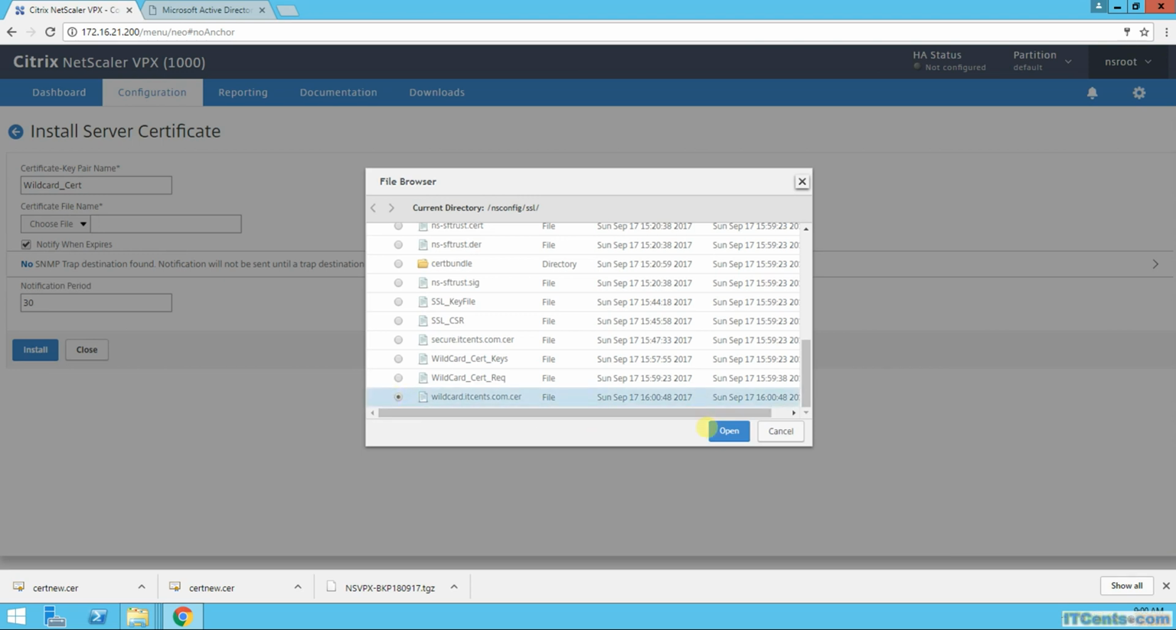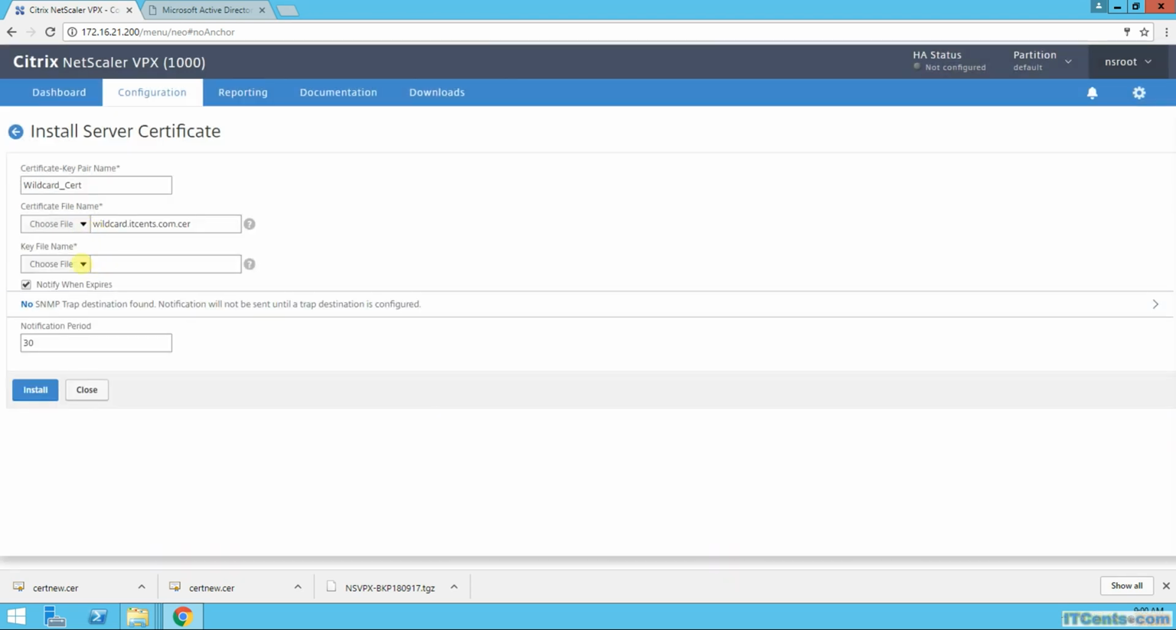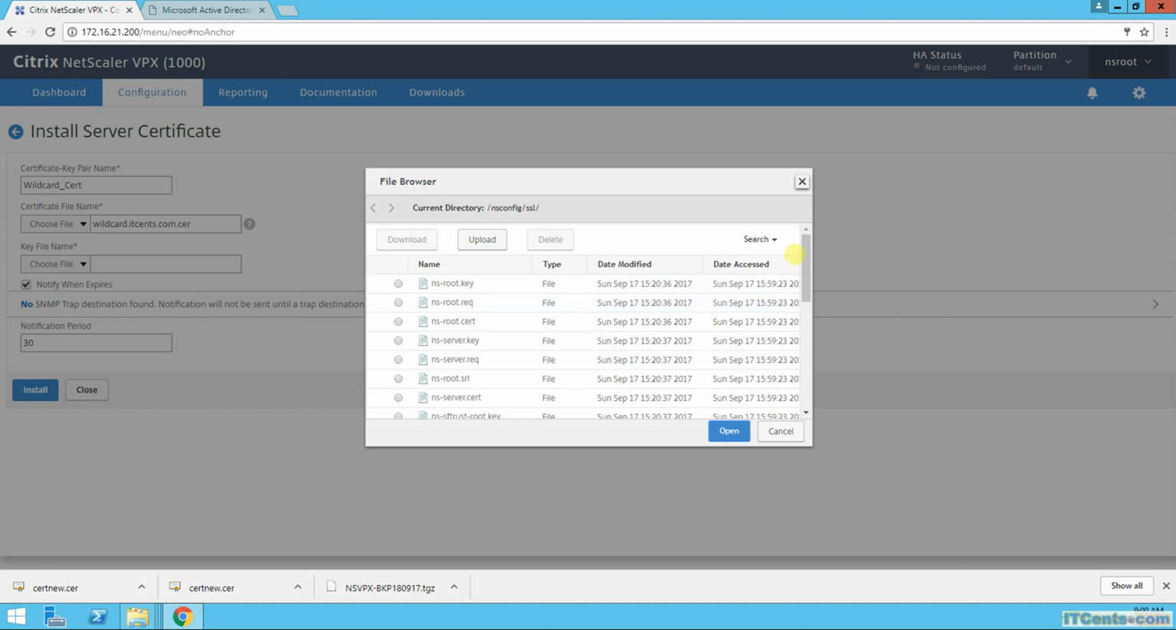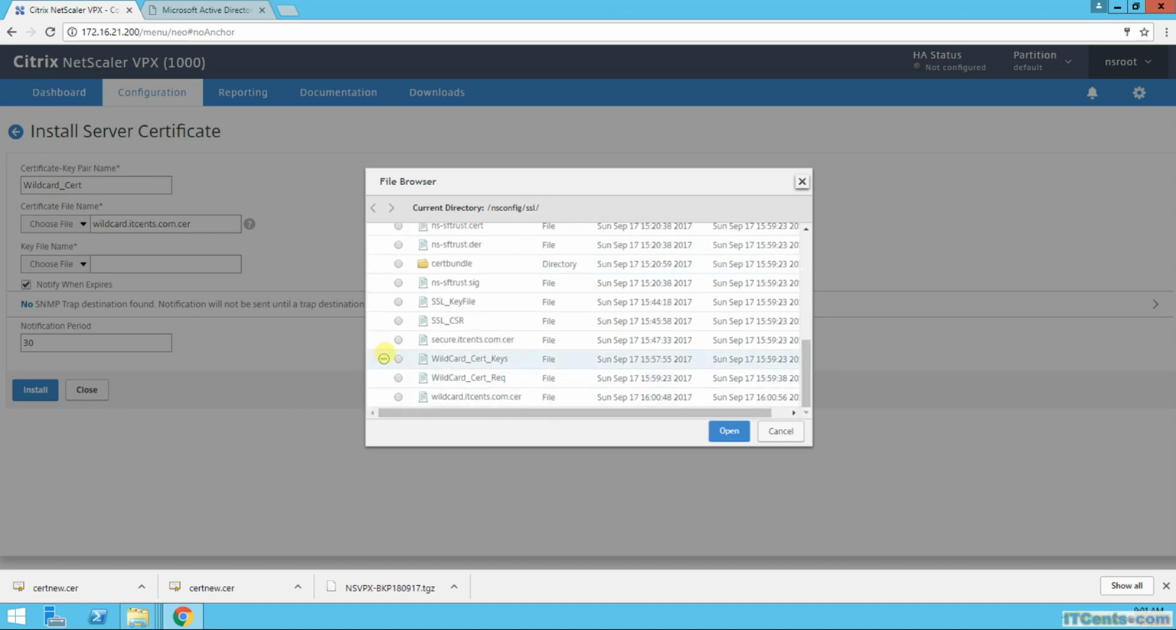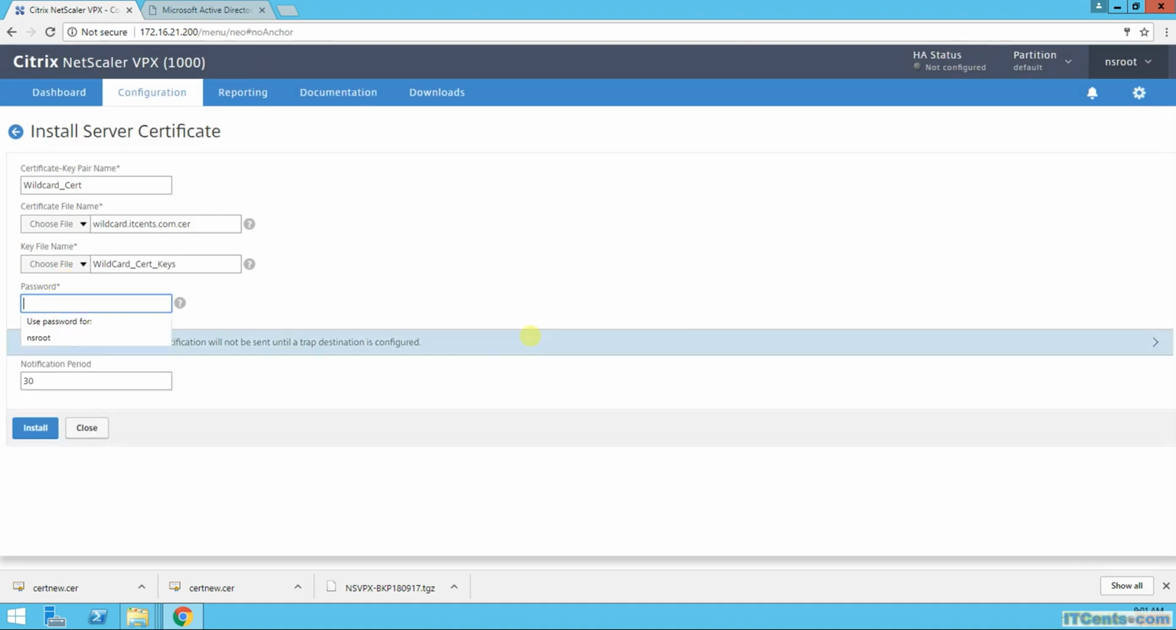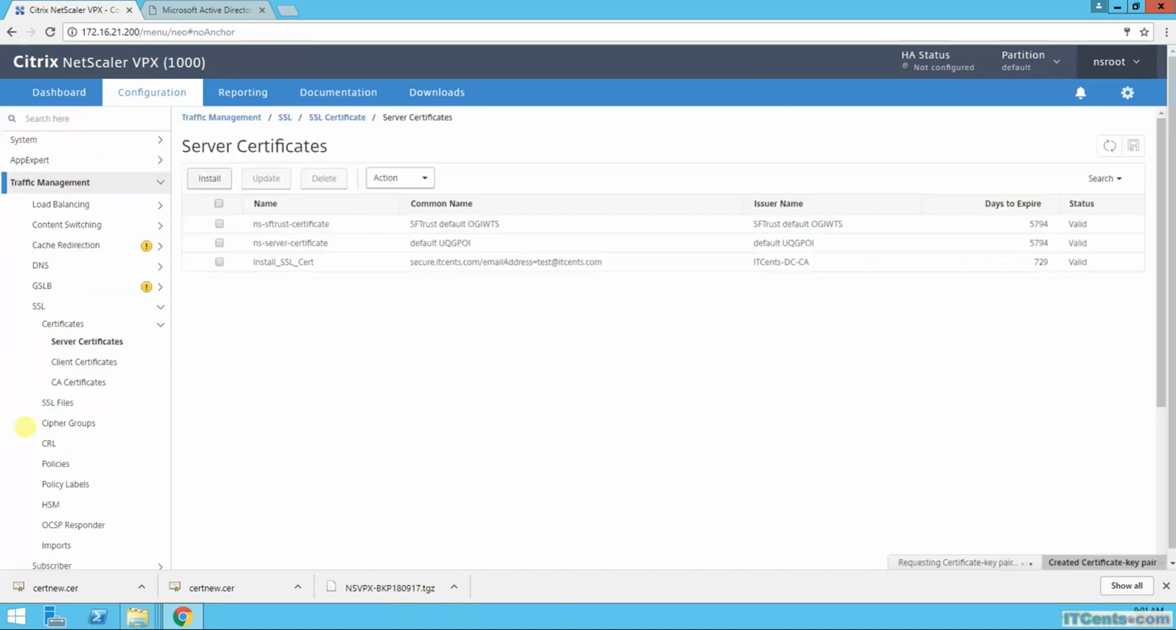Wildcard cert. Key file. Wildcard cert keys. Password that I use to encrypt. Install. And it's done. Don't worry about this. FIPS card from the system, because there's no FIPS card, of course.